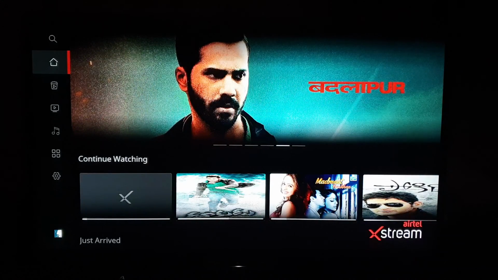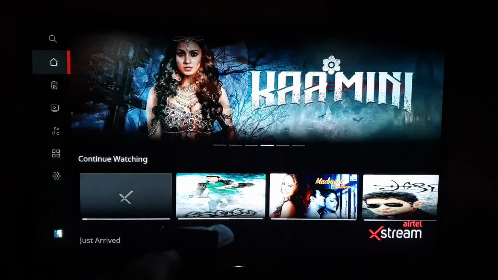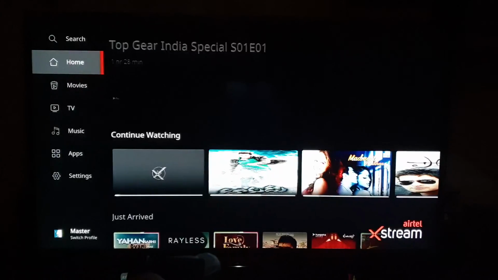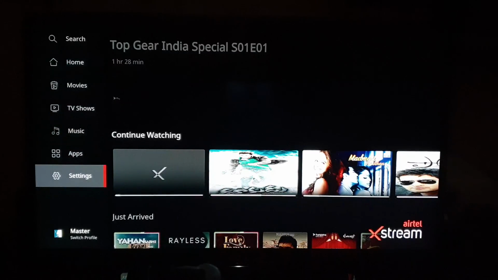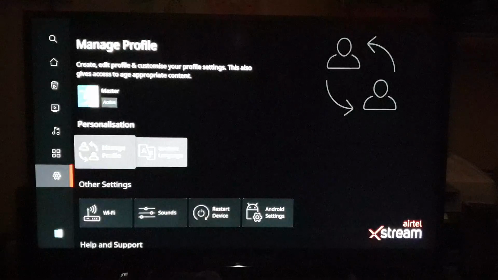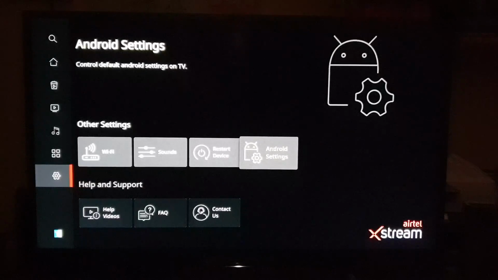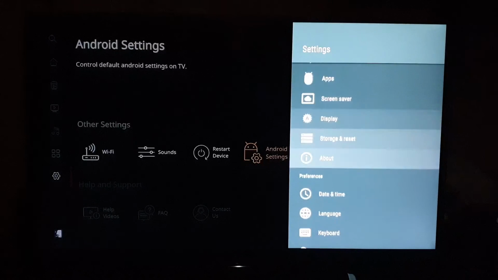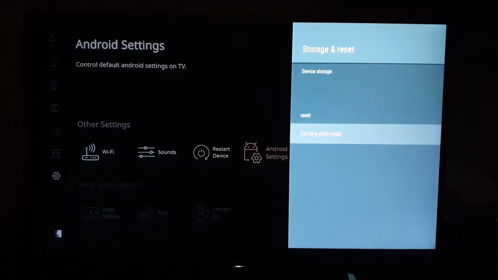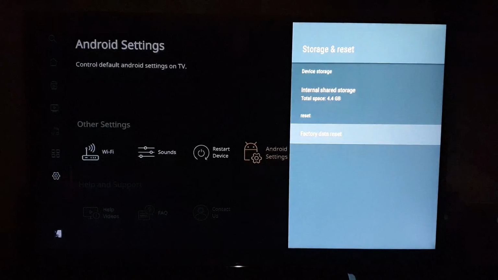This is the home screen of the Airtel XStream stick. So using the remote, we will be going to the settings here. Here we will be going to your accounts, Android settings, and there we can go to storage and reset, and we can click factory data reset. So before that, I had mentioned you how to delete your account. So this is the process to master reset the device. Before that, we need two steps.